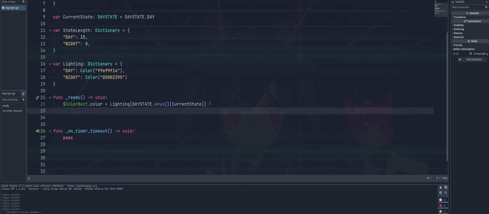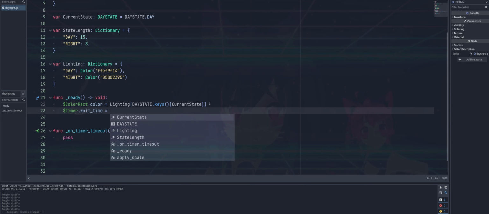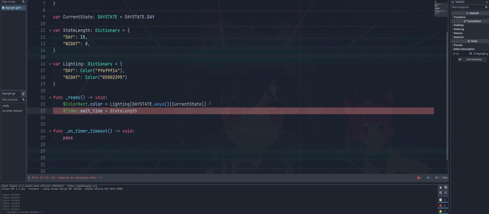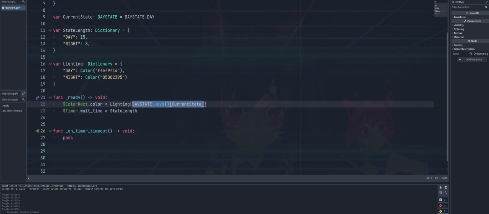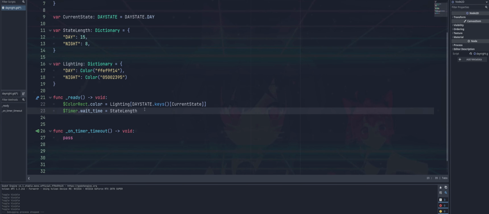So the next thing we want to do is set up our timer to actually count down for us. So we can set up our wait time. Let's get our timer dot wait time, and we'll set that equal to, and then similar to before, we're going to use state length. I'm just going to copy and paste this in because it's the same thing. Inside of our square brackets, daystate.keys, and our current state.